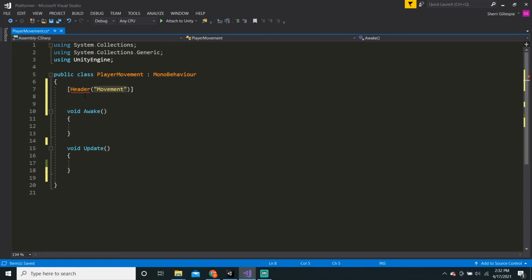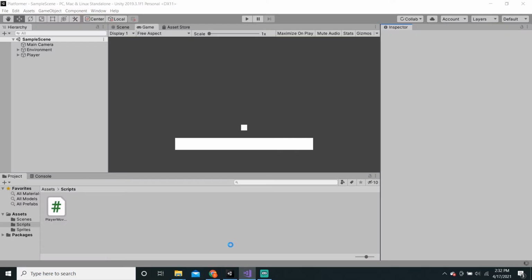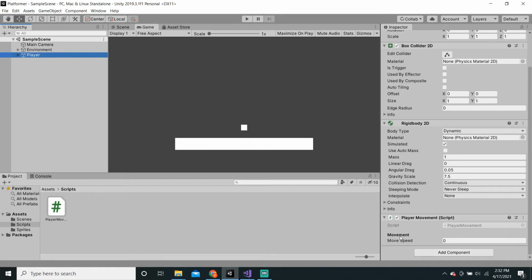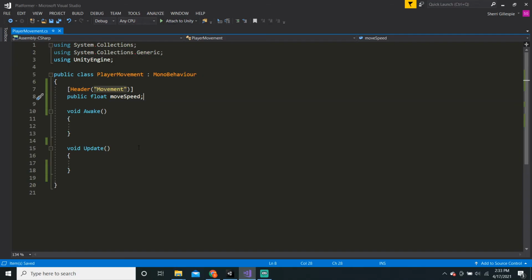Organization, yay. So now if I make a variable, public float, move speed, and go back into Unity, and when this compiles, and I click on the player, now you'll see a big bolded word that says movement. So that is what a header does. It just spaces everything out and makes it organized. You don't have to do it. It's just my personal preference.